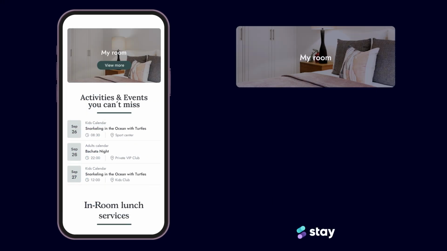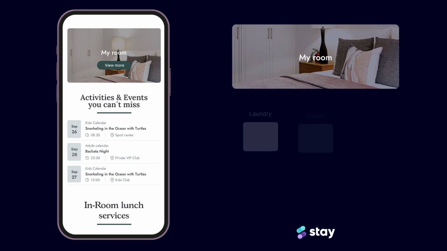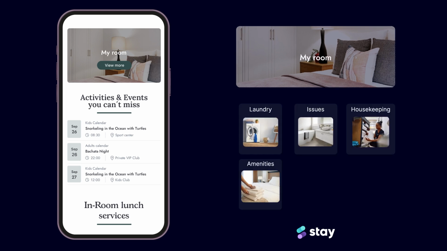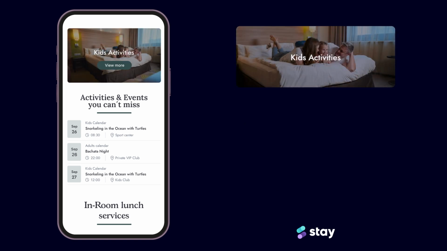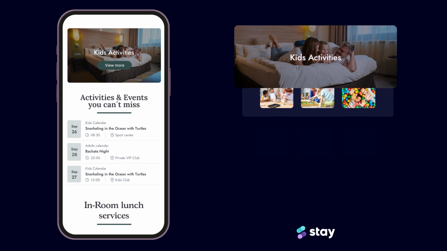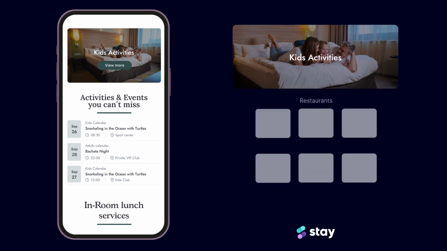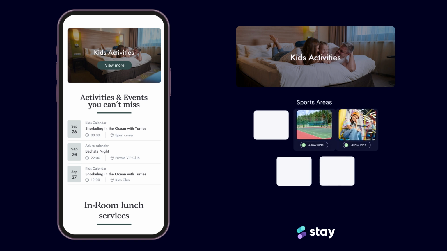Other examples of using this tool could be a section to group all the services available in the rooms. The section on the front page could be called My Room and include services like room service, laundry, amenities, and housekeeping. Another example could be grouping that displays services available for children. This section could be called Kids Activities and would include services like the Kids Club, children's pools, restaurants, and kid-friendly meals, and sports areas for little ones.